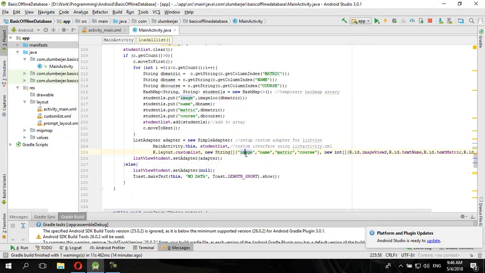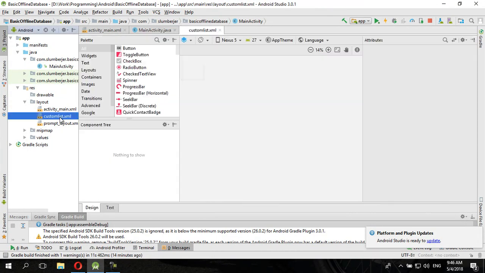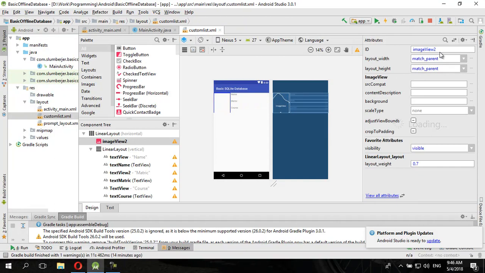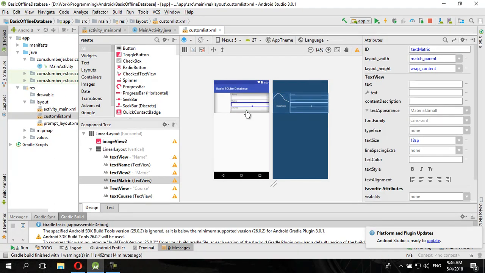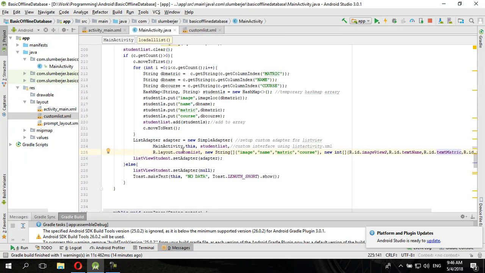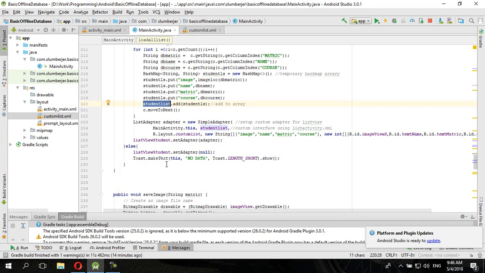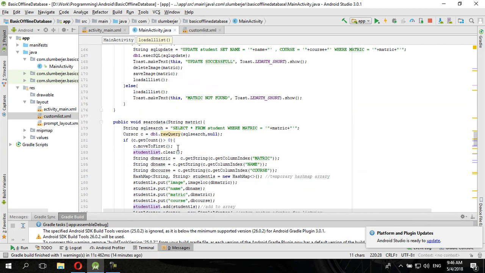Here you can see image name, metric, course, and then image view 2, text name, metric number. This corresponds to the custom list here. You can see here image view 2, and this is text name, text metric, and finally text course. Alright, so that is the way that we populate our custom list view using this array object list. Done with that, load list.